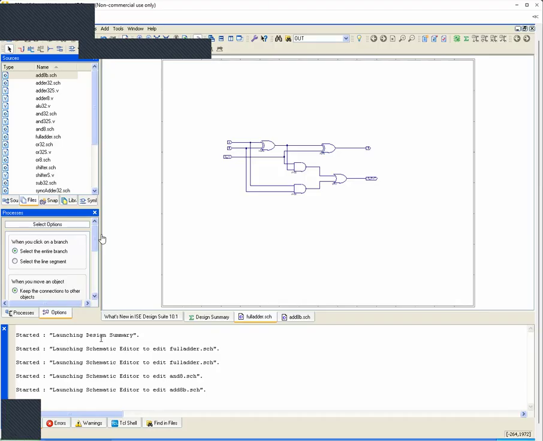Hi, I'm Rohit. This is the second lab of EE533, and on the screen you are seeing a schematic view of a full adder circuit. And using this full adder, I have built an 8-bit adder.